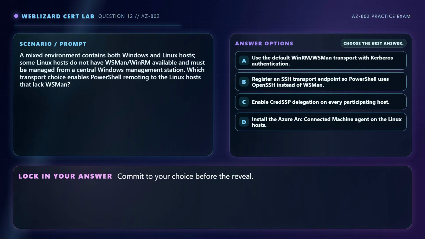Option B. Register an SSH transport endpoint so PowerShell uses OpenSSH instead of WSMan. Option C. Enable CredSSP delegation on every participating host. Option D. Install the Azure Arc Connected Machine agent on the Linux hosts. Lock in your answer.